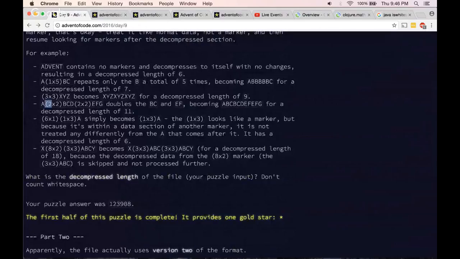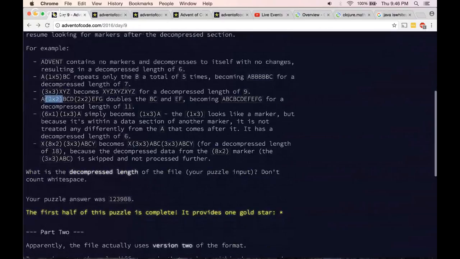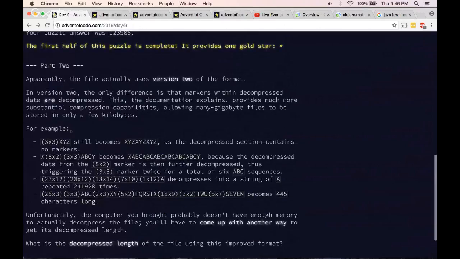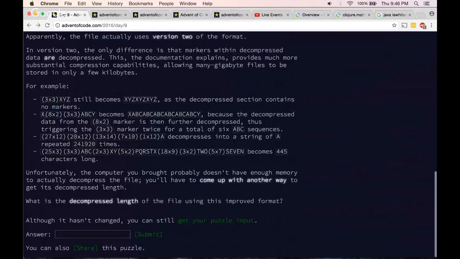And this is what we ended up being asked to do in part 2, essentially, which was that duplicate markers can themselves be duplicated. So in this example here, read the next 8 characters and then double them. And part of that includes reading the next 3 characters and doubling them. So this works out to, you get 6 copies here of ABC in the middle.